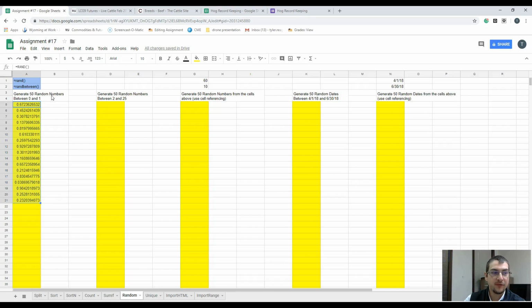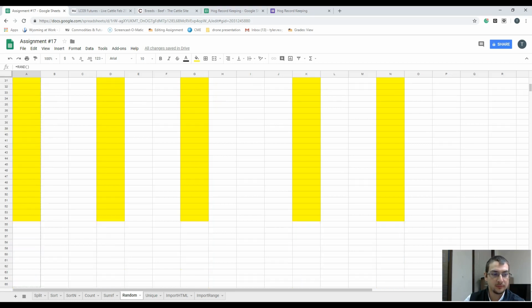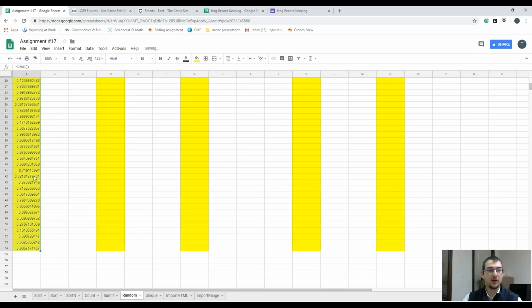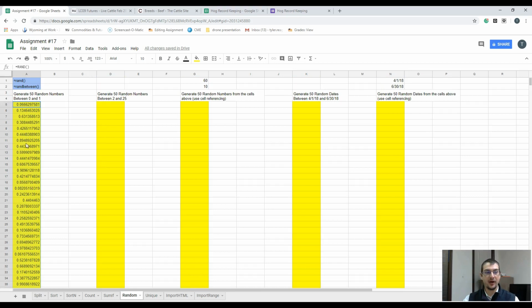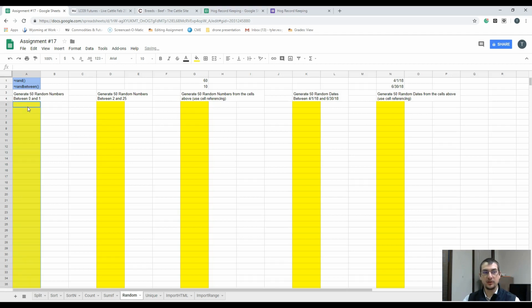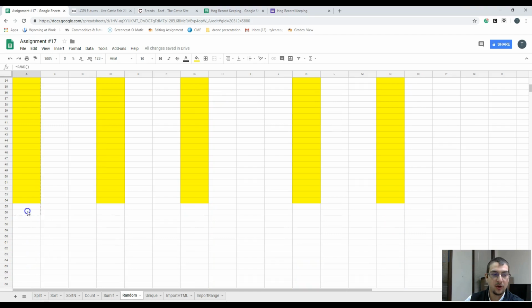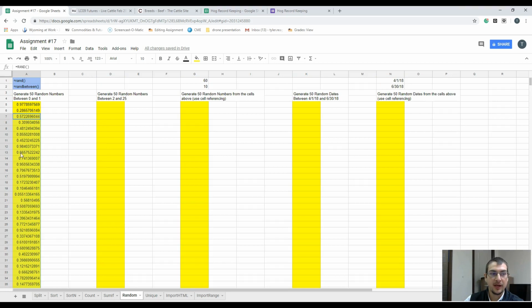So here we want to generate 50 random numbers between 0 and 1. And if we just drag that all the way down, we see that we now have 50 random numbers between 0 and 1. I'm going to go through that formula one more time. That's just equals rand, open parenthesis, close parenthesis. Then I just drag that all the way down to the bottom, and that's generating 50 random numbers between 0 and 1.